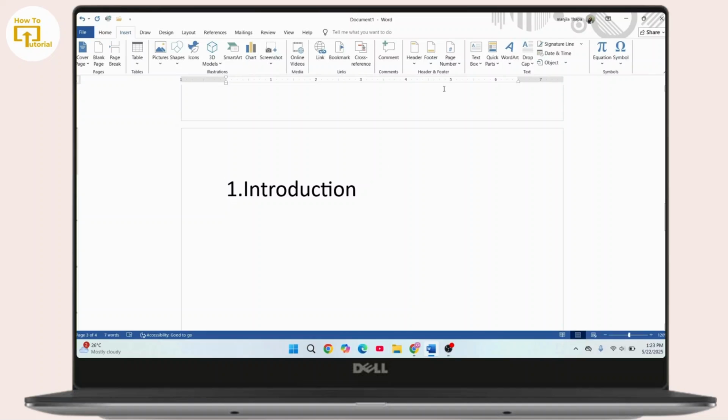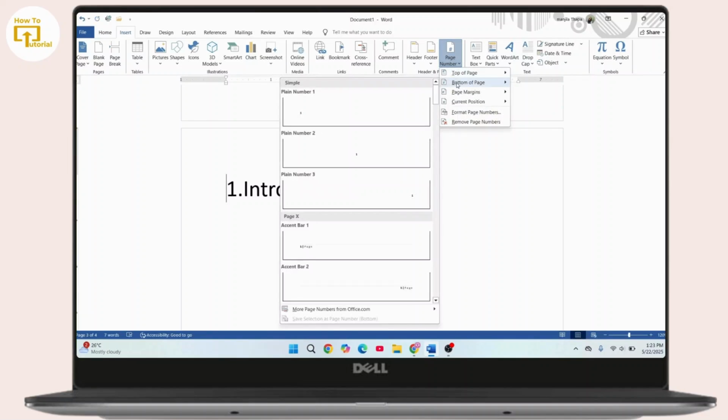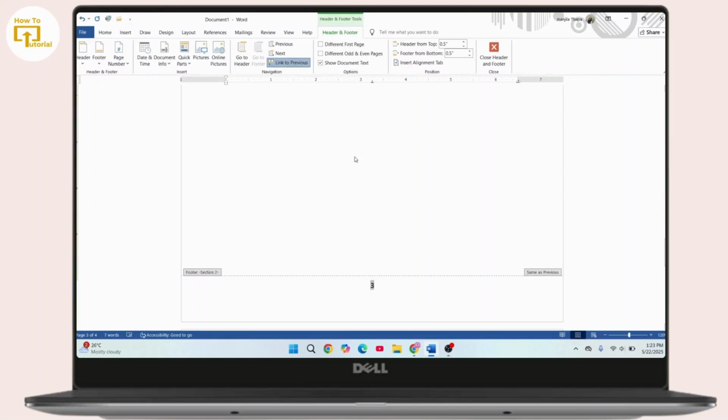Now head towards the page number right here, click on this drop down and select the page number format that you want. For example, I want to place it at the bottom of the page and I will choose this layout. As you can see, now the page number has been added, but the page number that I want to start from 1 starts at 3, as you can see here.